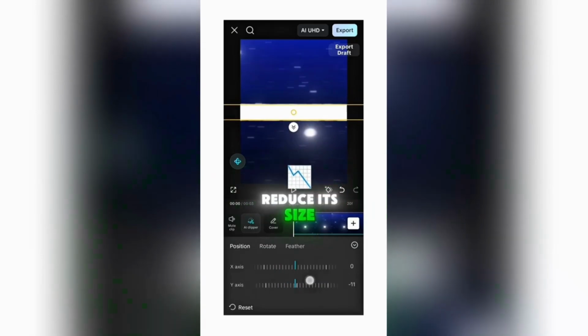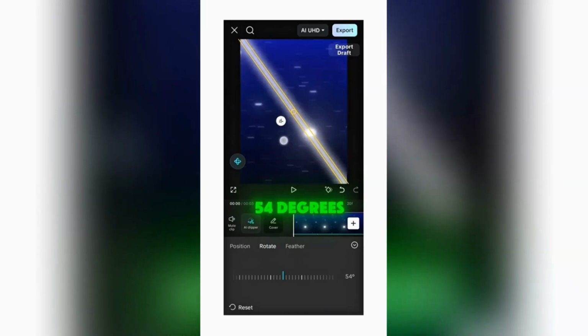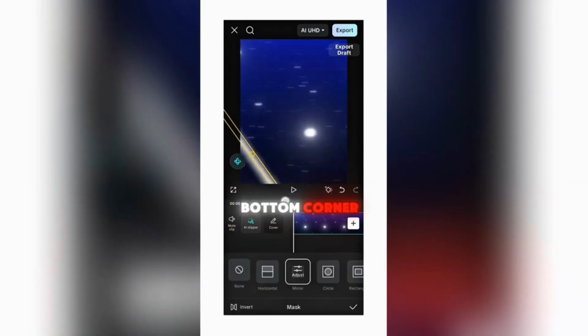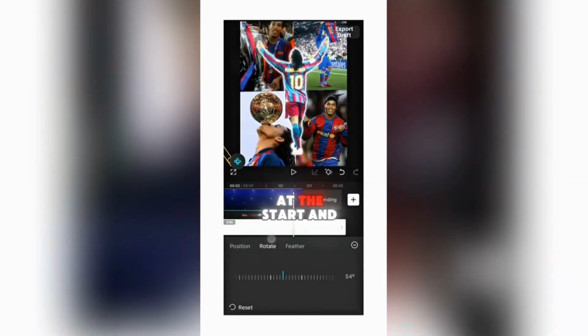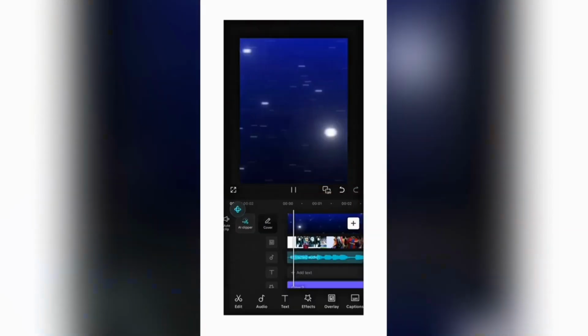Reduce its size, increase the feather as much as you want, and rotate it to 54 degrees. Move it toward the bottom corner. Add 1 keyframe at the start and another at the end, then move it to the top corner.